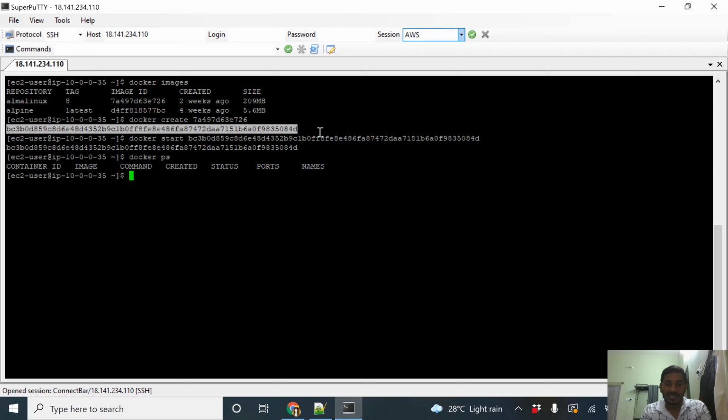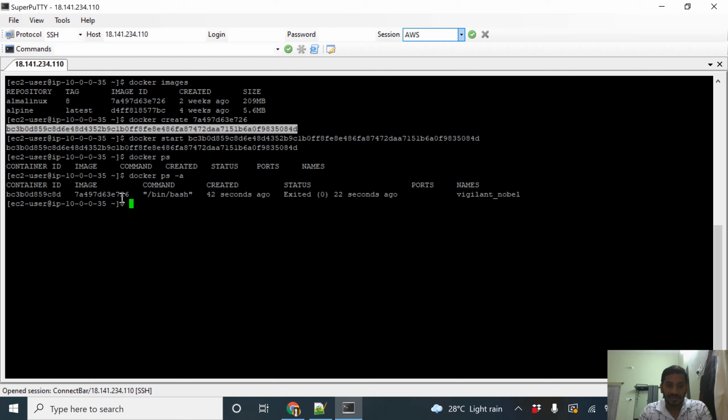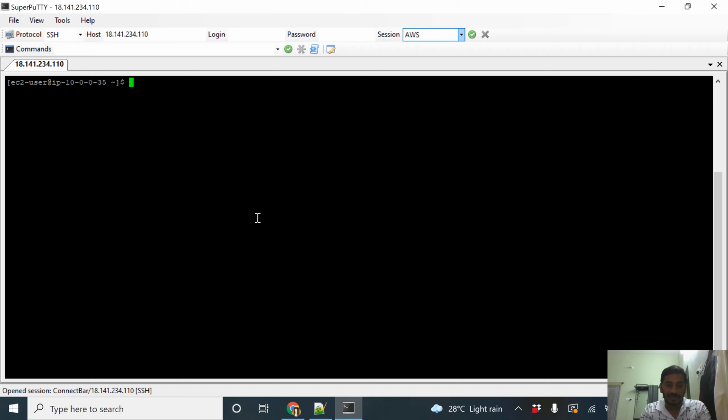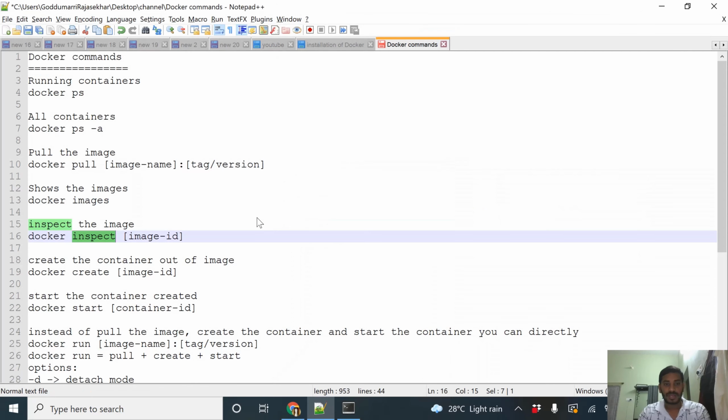Nothing is running because the container you started ran and exited. There is nothing you have given to the container to run continuously. Now if you check docker ps -a, which container ran? Yeah, bc3b. bc3b ran and it exited because there is nothing to run in the container. Now I will show you how to run it continuously.